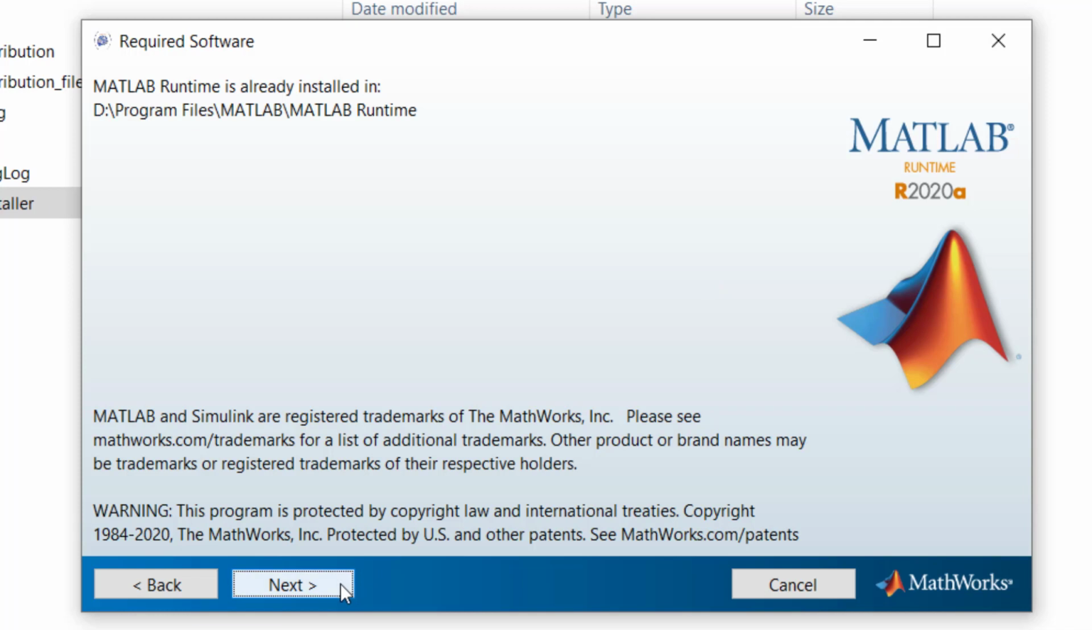So at this menu, you can hit Next. For me, this won't take very long because it says MATLAB runtime is already installed. But for many of you doing this for the first time, there will be a lengthy installation process after this. So be patient, and eventually MATLAB will install all of the packages required for you to run pMAT.